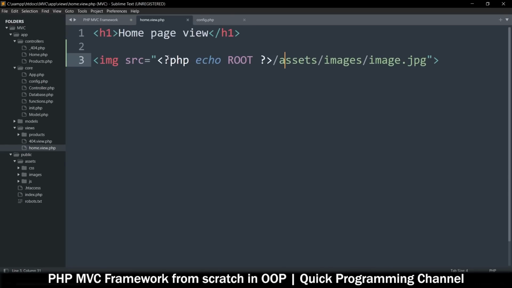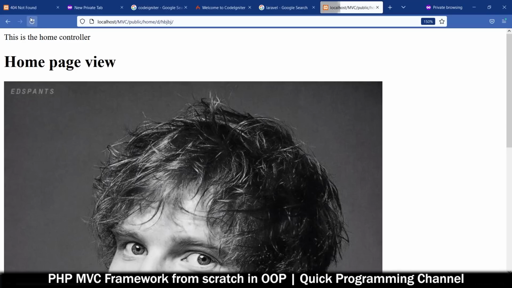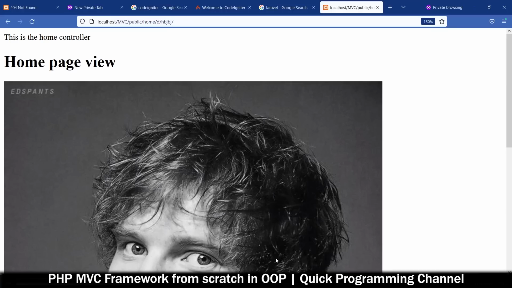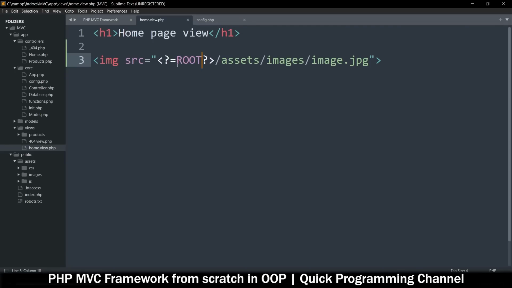Now keep in mind that PHP echo can be replaced by an equal sign, just like that, and it will still work exactly the same. You can even remove the spaces here, so it's nice and simple like that, and it will still work. Okay, so we fixed that problem by putting root. So every time you want to load an image, even a CSS file or a JavaScript file, make sure you put root at the beginning and then /assets / maybe JS and then the file name.